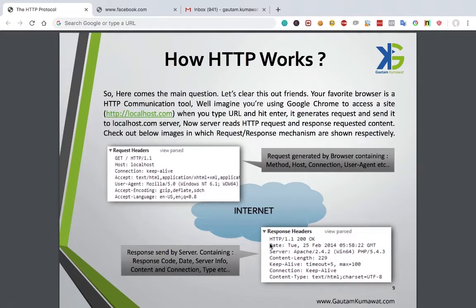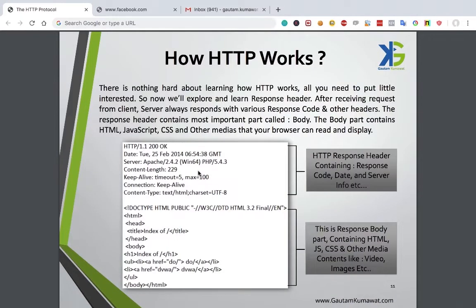This is the date when the content was delivered to the client, and this is the server version here. This is the content length, and these are the server details. Connection is keep-alive, and this is the content type, which type of content the server is delivering. So this is basically the HTTP response here. As you can see, this is the response header and this is the response body. In the response body come all the details, any HTML file, any CSS file, any JavaScript file. All that code is written in the response body.